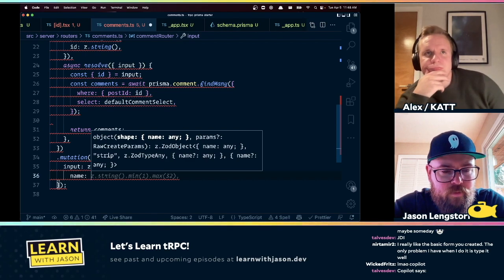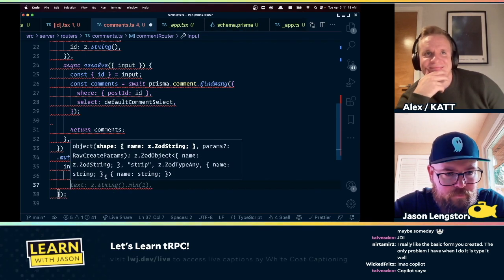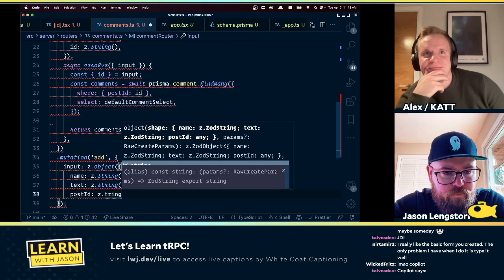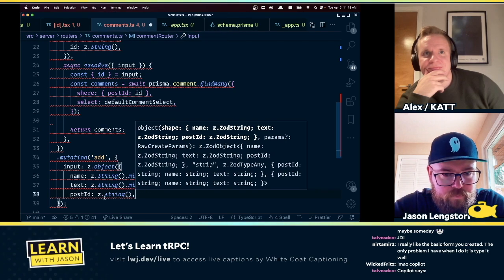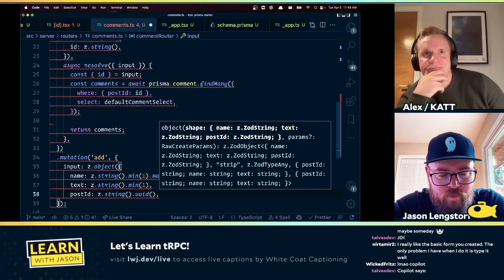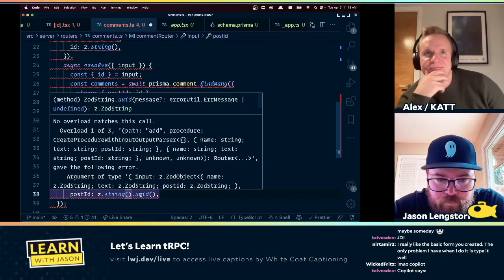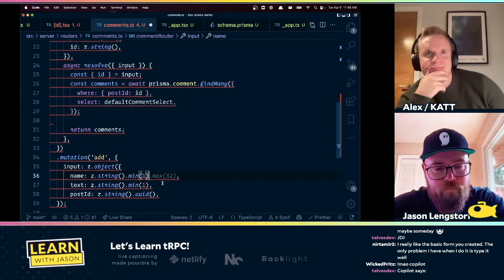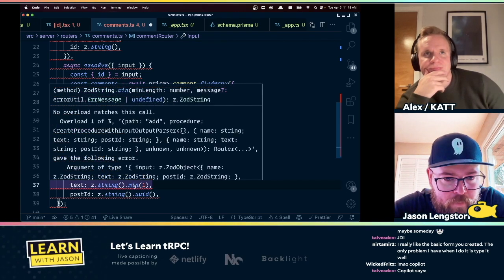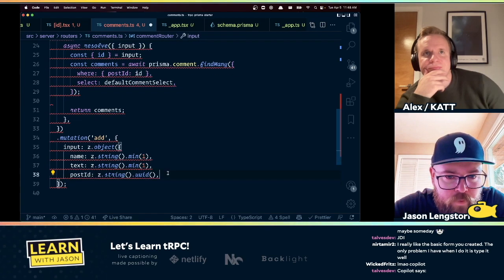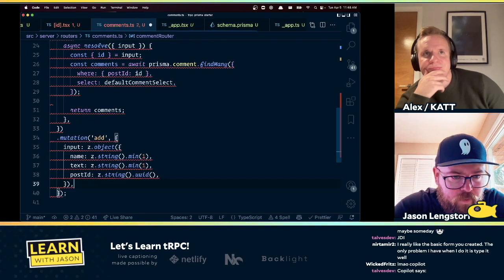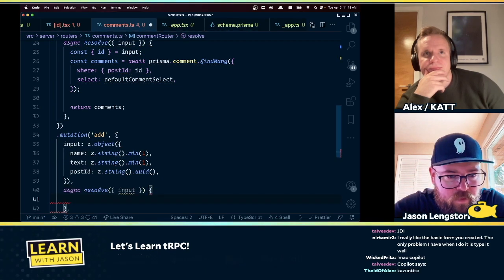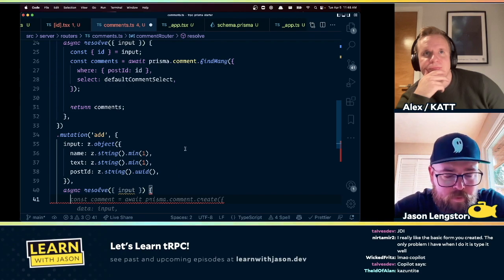Yeah. So we need a name and a post ID. Oh, it needs, oh, wow. Okay, does a UUID. And I'm not going to cap the name. Okay, so it can't be empty. Good. And then we have our async resolve. That needs to do something.